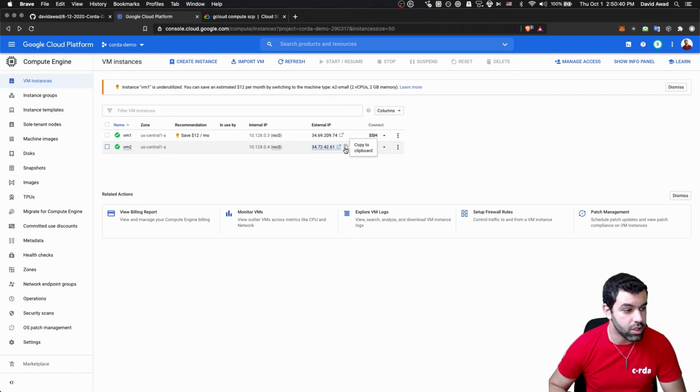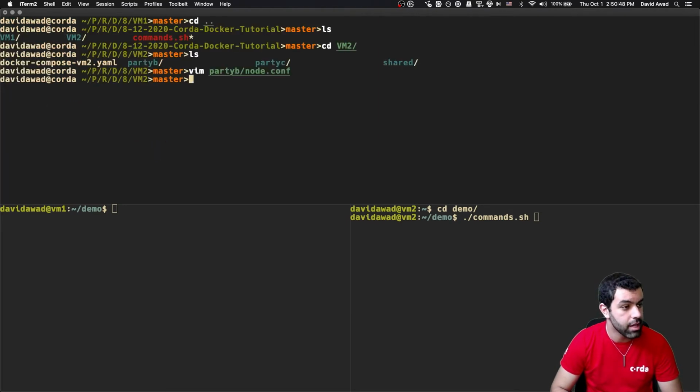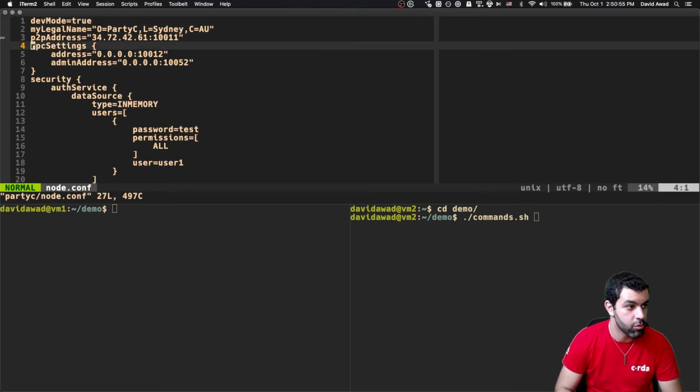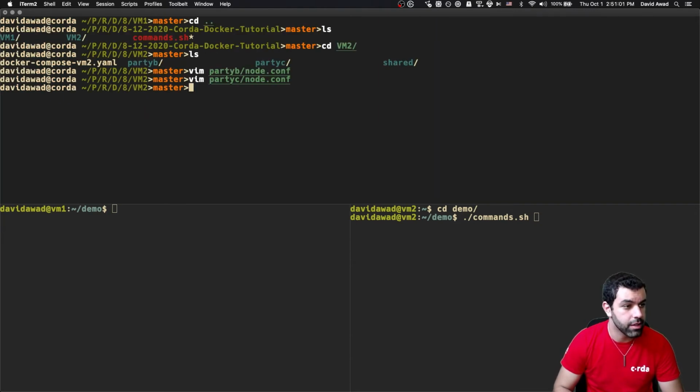So when you configure this correctly, Party B and Party C inside of the VM2 folder will have the same peer-to-peer address, and that will be the same as the IP of your actual GCP machine that you have configured to run Docker for you. So we've got the right IP addresses, so now we just have to worry about copying the files.